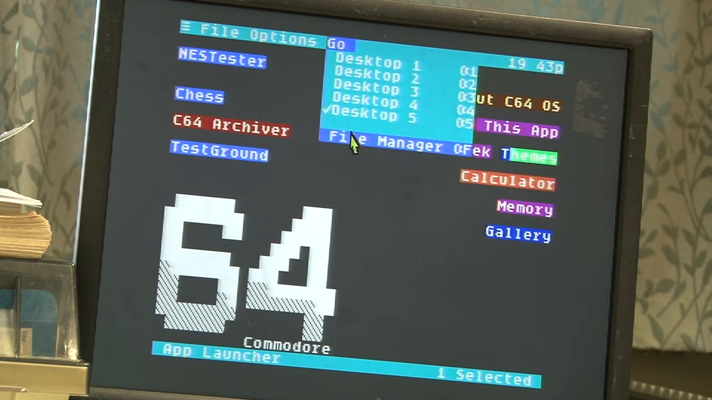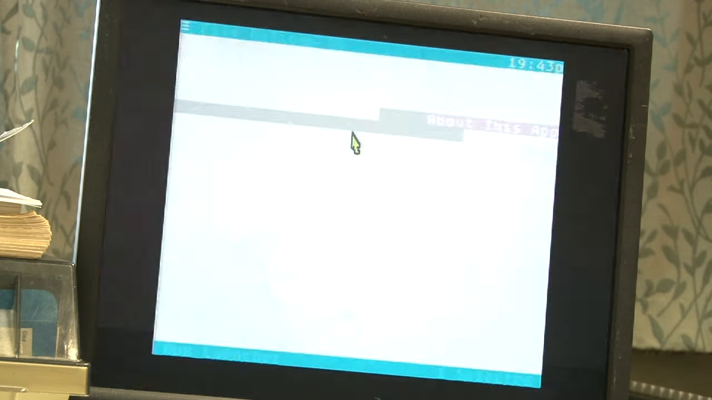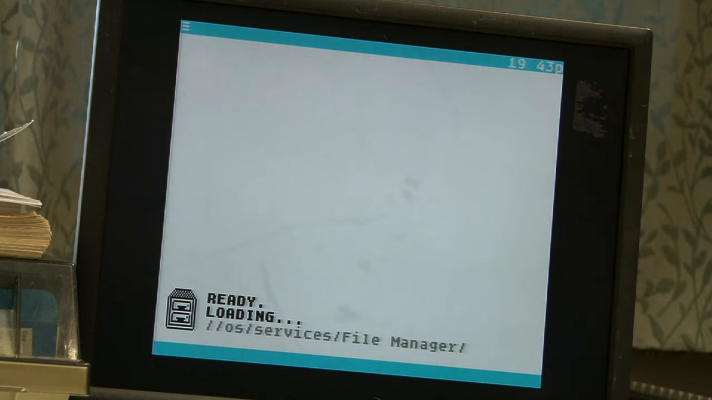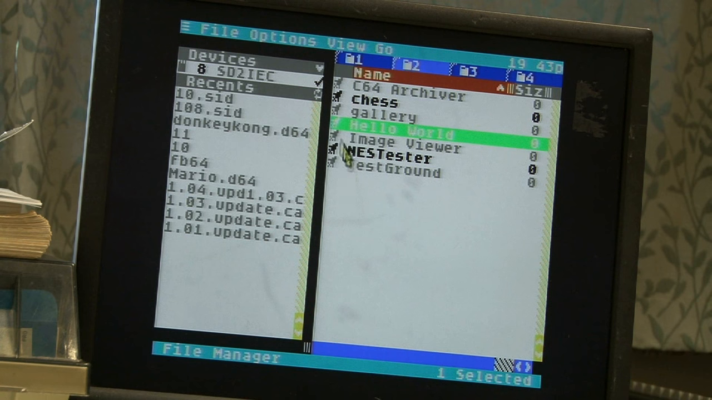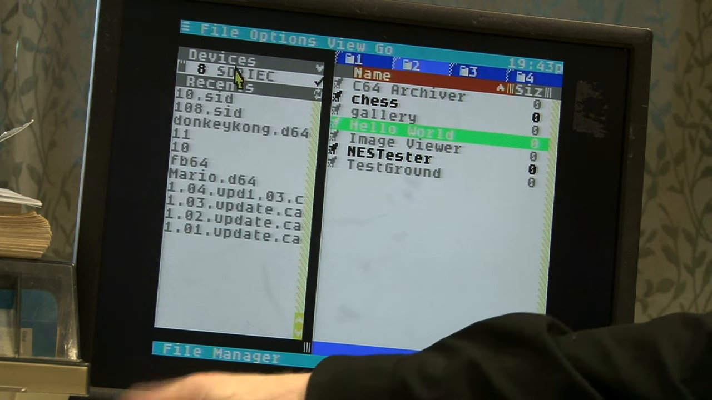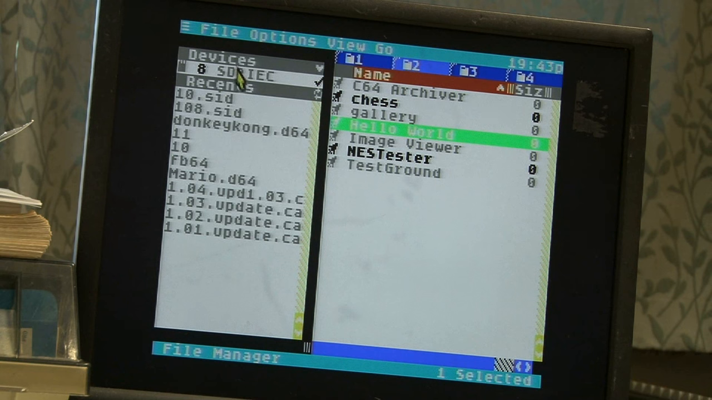Let's go to the file manager, because that's fun. And I wanted to make this as short as possible so that people can come and play with this. Okay, so this is the file manager. It's got a couple of panes here. It has recents from things that have been open. It has my devices. Currently, I only have the SD2IEC plugged in. Did have the 1541, but we were running into a problem with that, so I'll have to work on that later.